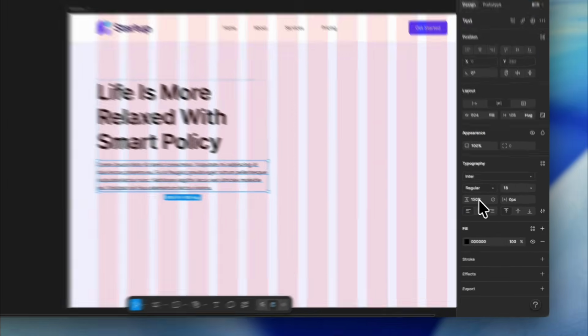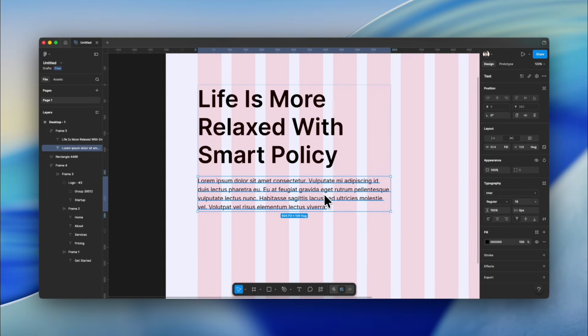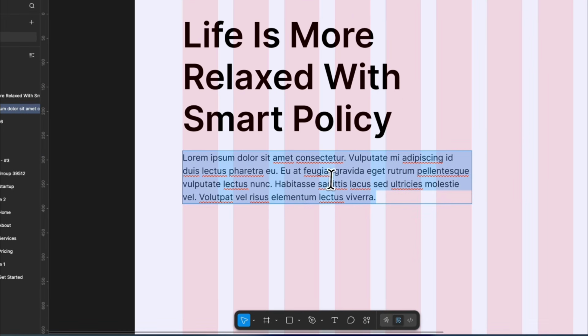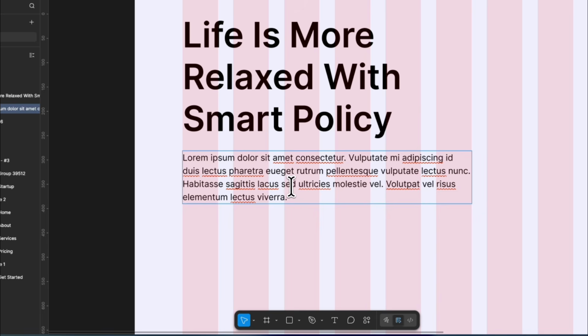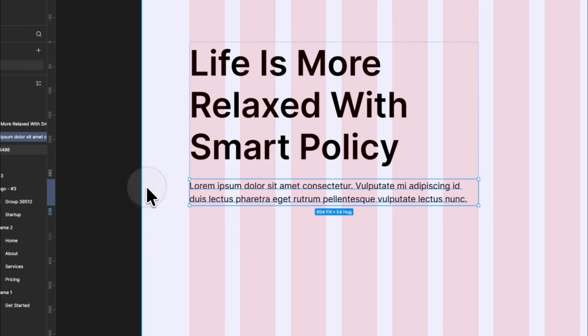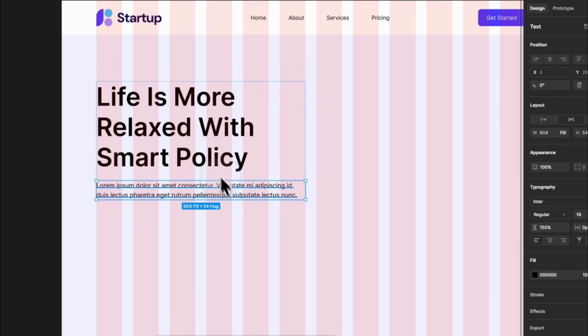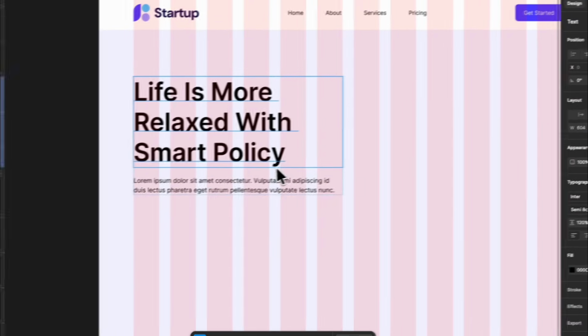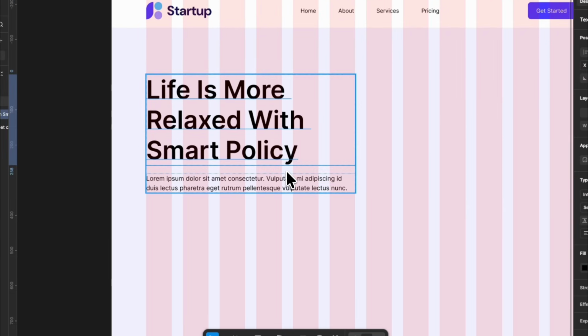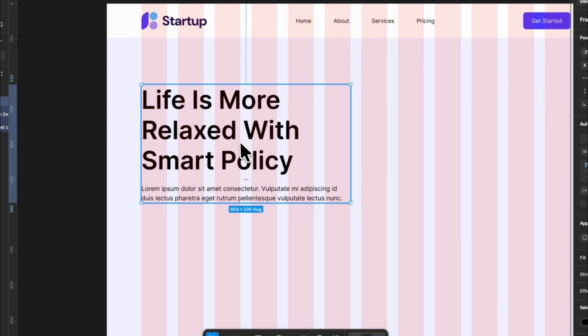Then for the subheading, I think this is a bit long, so I'm just going to reduce this text. Just delete. You can decide how long you want the subheading to be, but for me, I think this is just the right amount of text, just 2 lines. And then now we have the heading and the subheading.